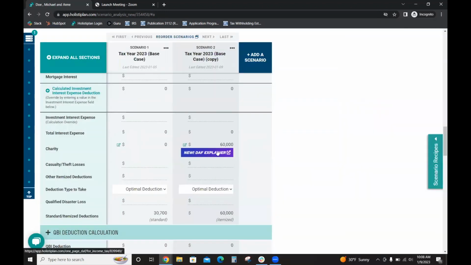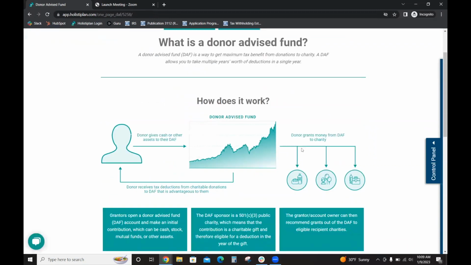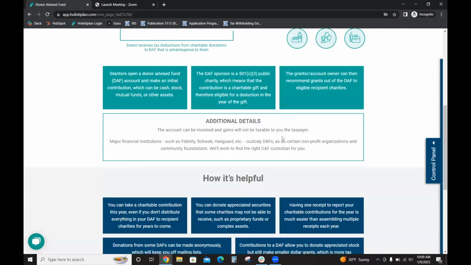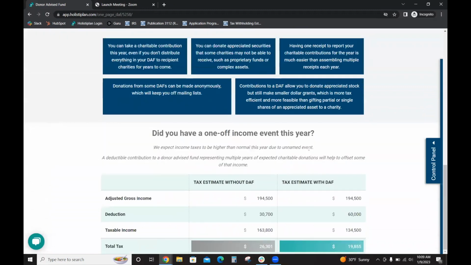And then now we have this new DAF explainer. So if we click in there, this can help you as the advisor form that conversation about, what is a donor advised fund with the client. You can scroll through quickly, just go through with them, how does that work? The additional details, how is it helpful? And then here we can model a couple different scenarios that I think could be helpful.